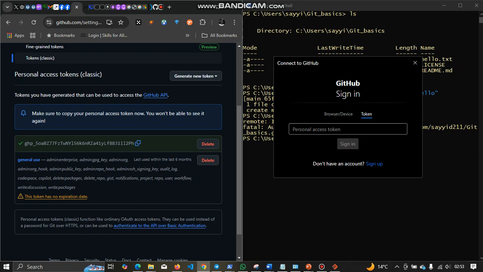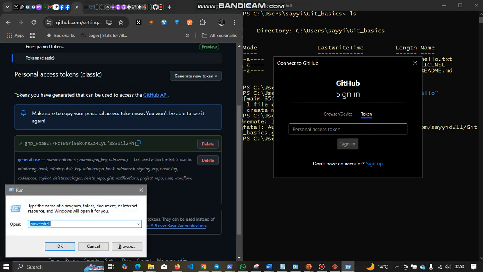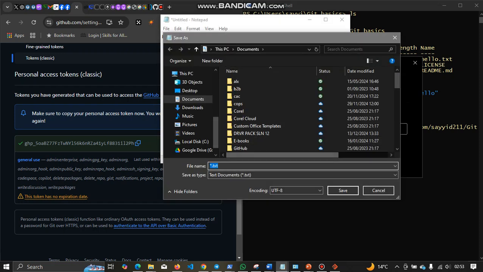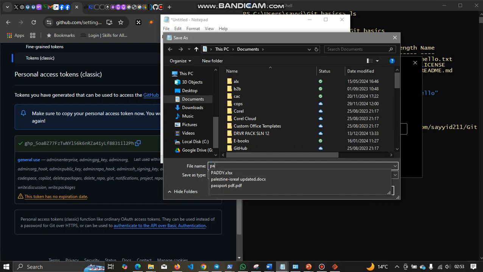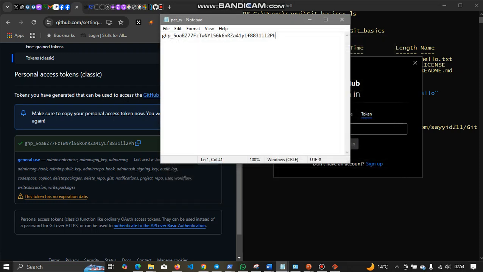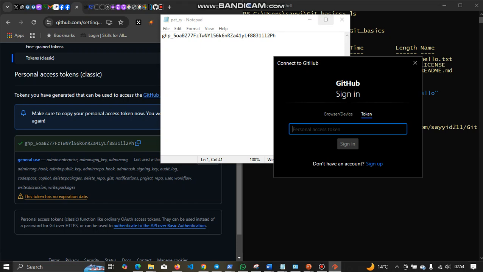So since I have copied it, I will open Notepad and paste it and save it securely. So let me just give it a name. I can simply save it with any name. Then I will come back.